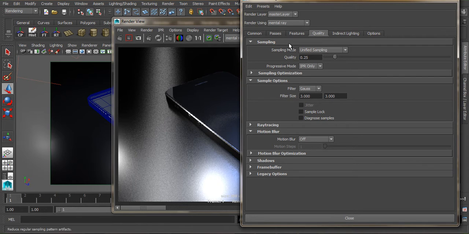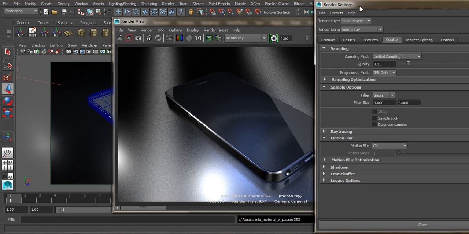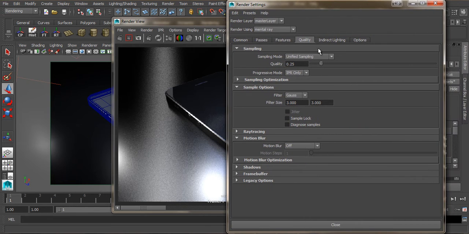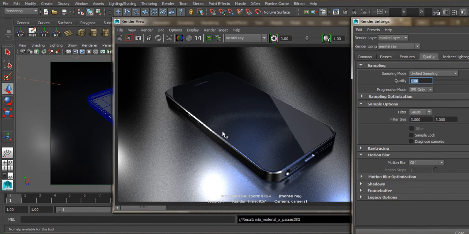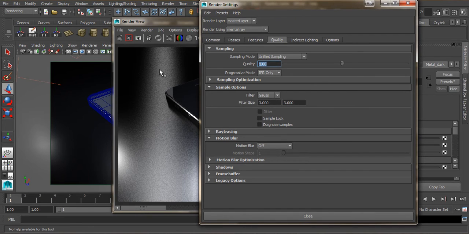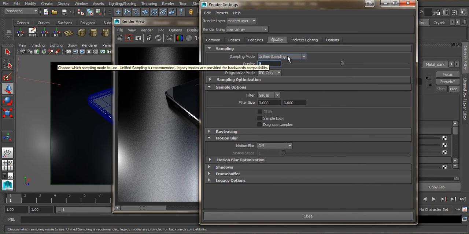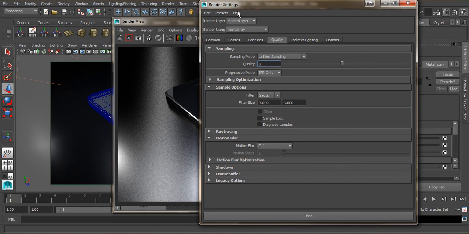In quality, at the moment it's 0.25. You can still see that each render does take about a minute to do. If you up this to 1, just type in 1 in there, you're still going to notice quite a lot of this noise, especially in materials that should be smooth, like a glossy phone screen. So unfortunately, we're actually going to have to up this to 2. And there's more efficient ways of doing it by going in and changing a whole lot of other settings, but the unified sampling method is the simplest way really of upping the render quality.